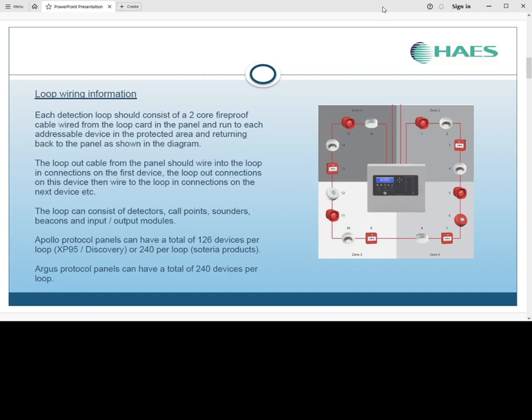Each detection loop should consist of a 2-core fireproof cable wired from the loop card in the panel and run round the building to each addressable device in the protected area and returning back to the panel as shown in the diagram opposite. The loop out cable from the panel should wire into the loop in connections on the first device, and the loop out connections of that device will then wire into the loop in connections of the next device, etc., all the way around the loop.